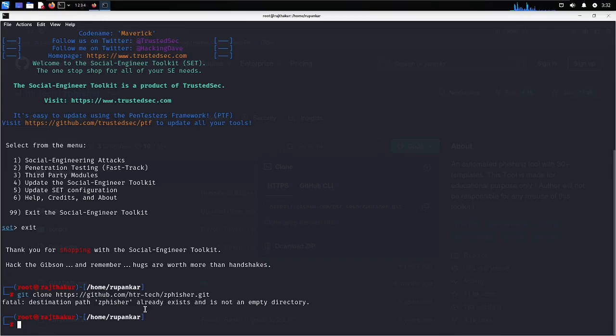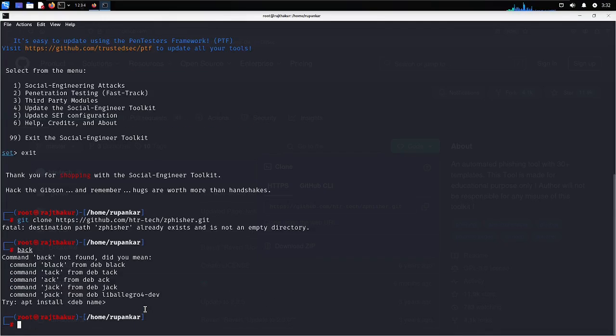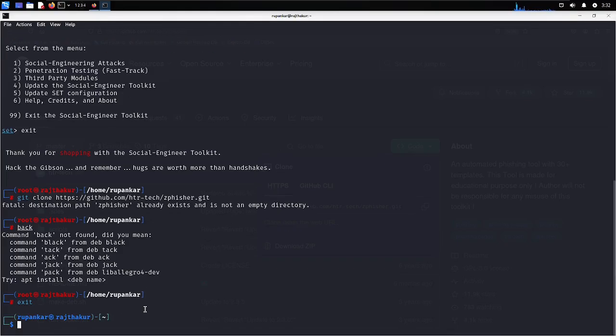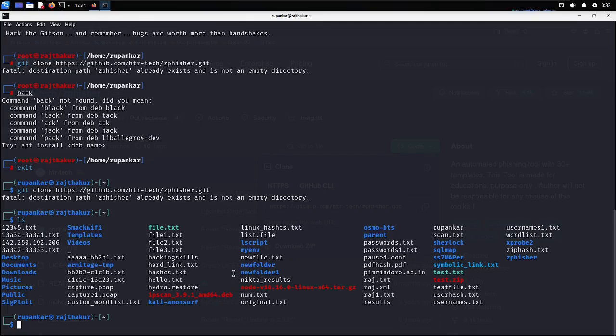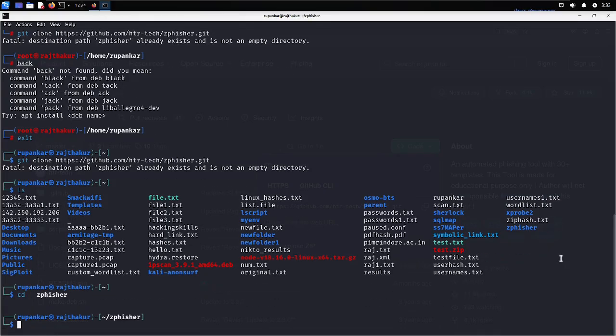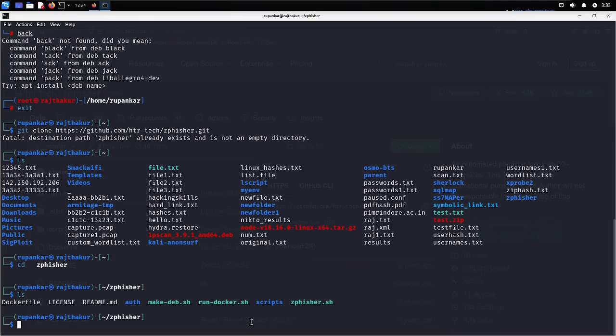So let me move back from my root menu. Okay, exit from the root, and now let me clone once again. Okay, so now ZPhisher already exists, so I just need to move there. Once I do ls, I think ZPhisher is here. Okay, here it is, I found it. So I simply move onto ZPhisher, cd ZPhisher. Then I do ls, and I need to run the zphisher.sh file.